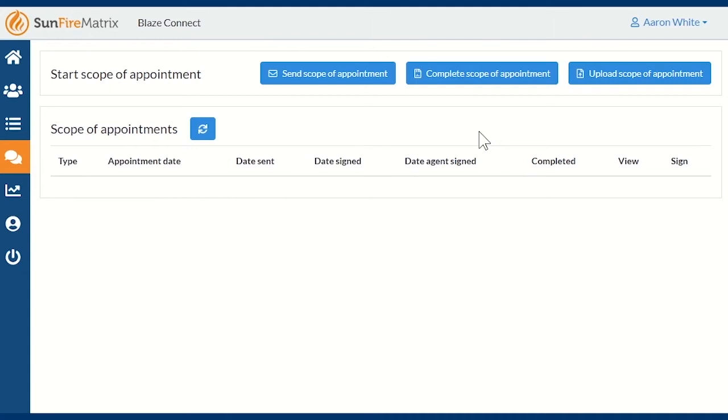Once on the scope of appointment page, you'll see a few choices. There's a Send Scope of Appointment option, which is used when you're working with your customer remotely, such as by phone. There's also a Complete Scope of Appointment option for when you're working with your customer in person. Finally, there's a third option to upload a paper scope of appointment, and we will cover this at the end of this video because you can only use this option if the customer is already in your database and activated.